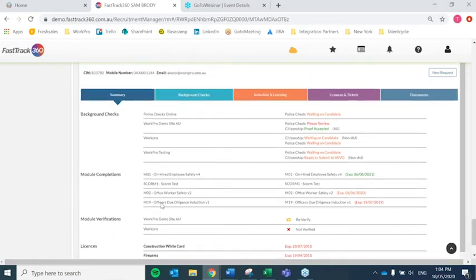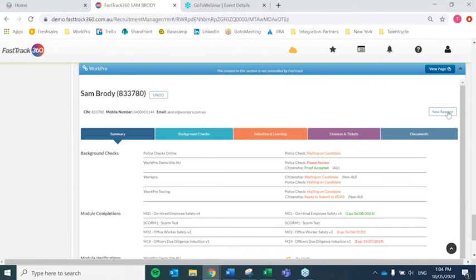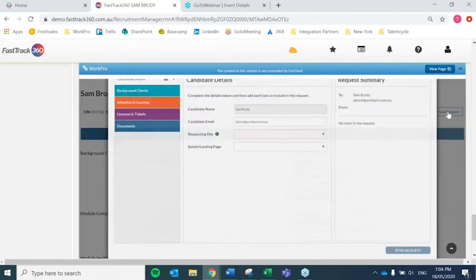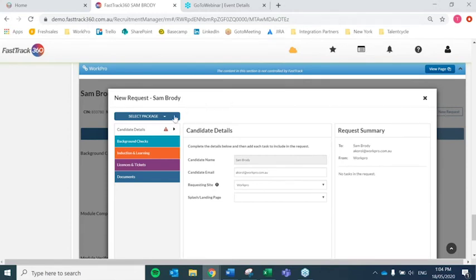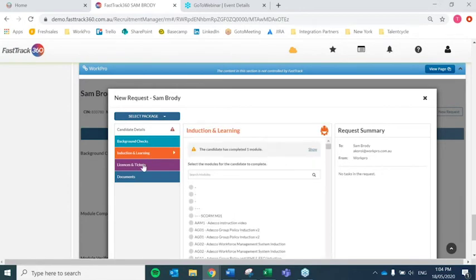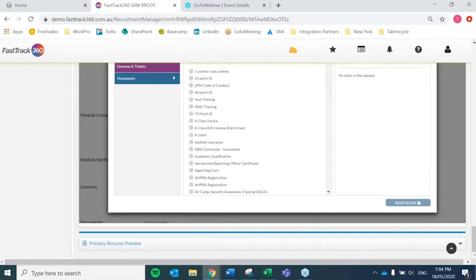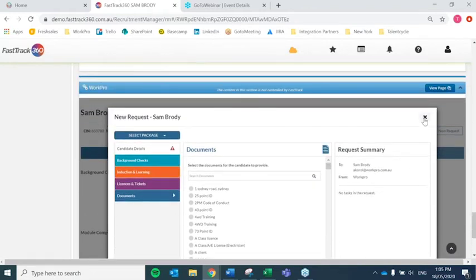If there's anything that is missing that you need Sam to complete, you'll simply click New Request, just as you would inside WorkPro, and up will pop the little window, and you're either selecting from the package or you're choosing a task that you need Sam to complete, and then you're simply sending the request. That acts exactly the same as you would expect in WorkPro. So Sam will have received an email. That email will contain a live link and a single-use token and the instructions on what needs to be completed.